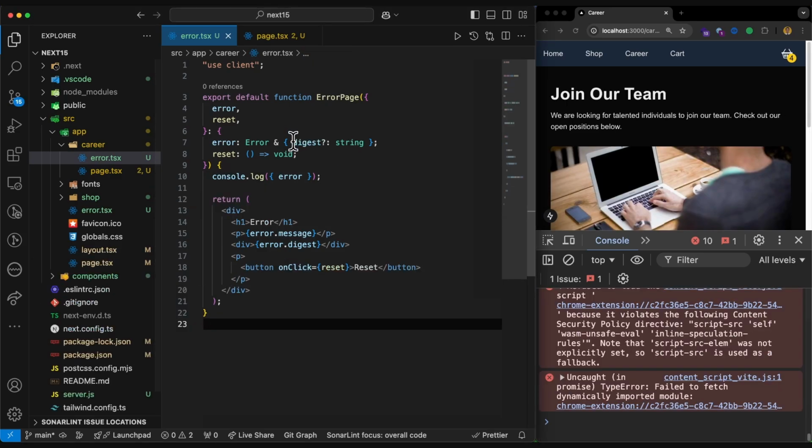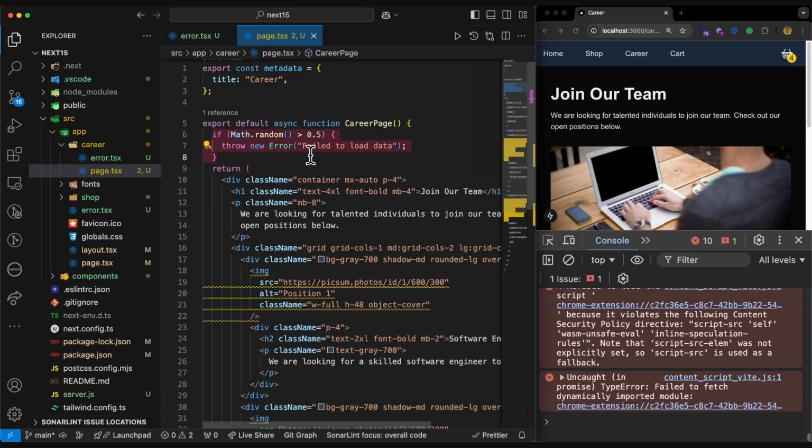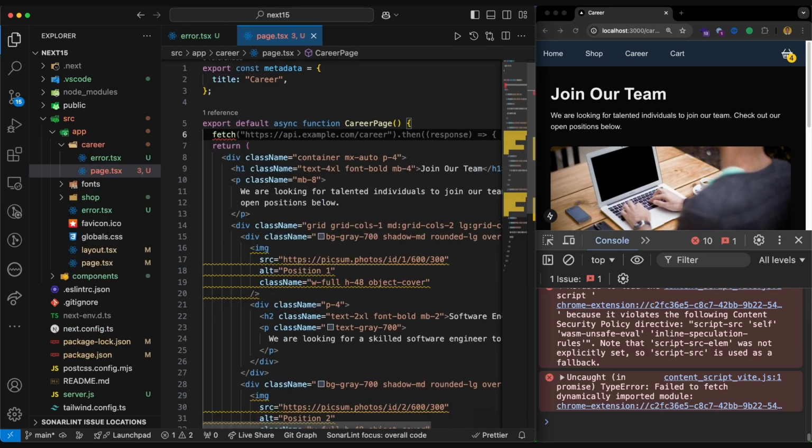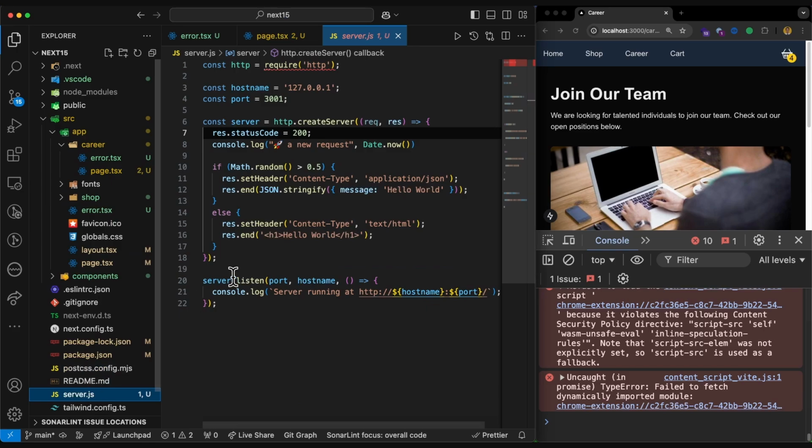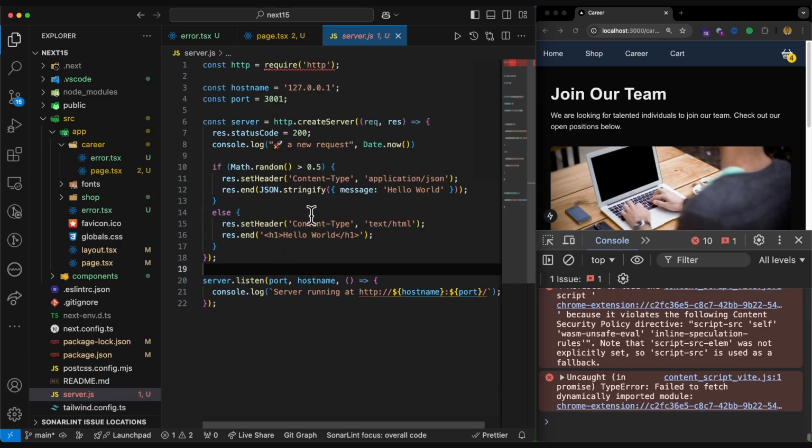But before doing that, I would like to change some logic here. Instead of showing this error by random, I would like to call an API, and that API comes from my localhost, http localhost 3001. This comes from a simple server that I have already created, and by random it passes either a JSON to the clients or an HTML to the clients. So sometimes it sends a JSON, sometimes it sends a simple HTML text. It's simply crazy.